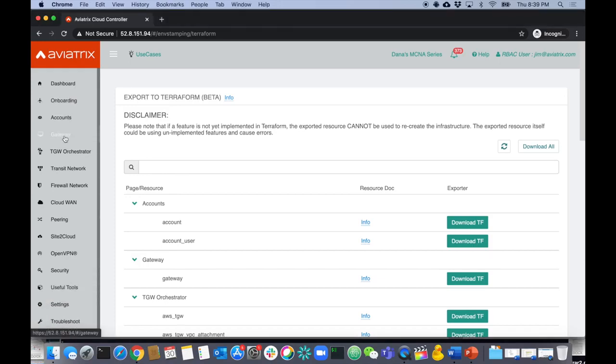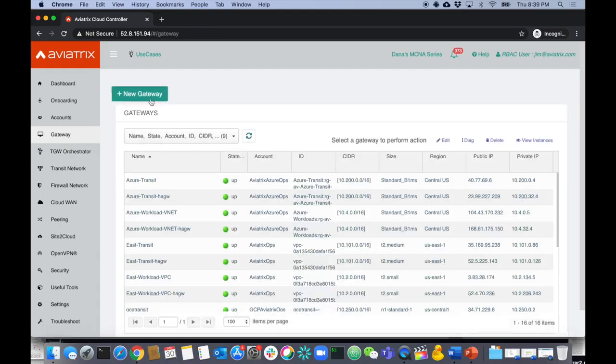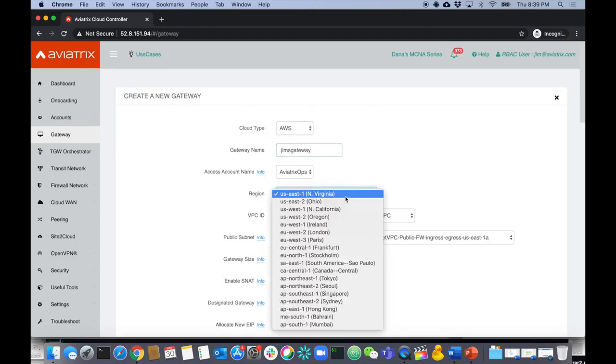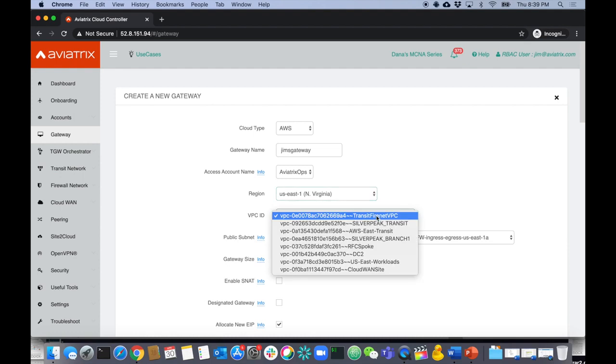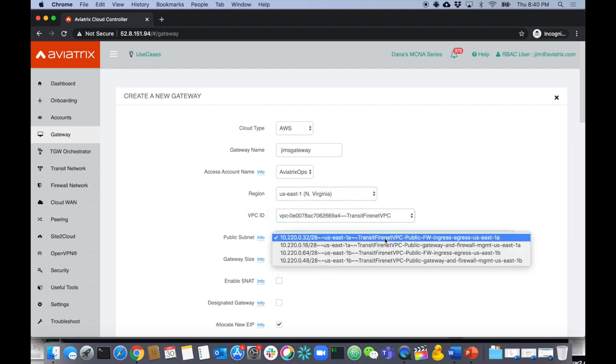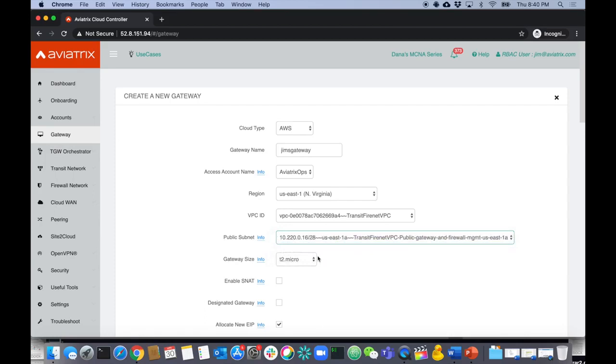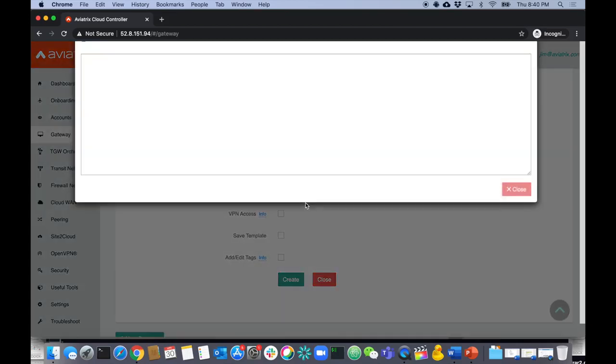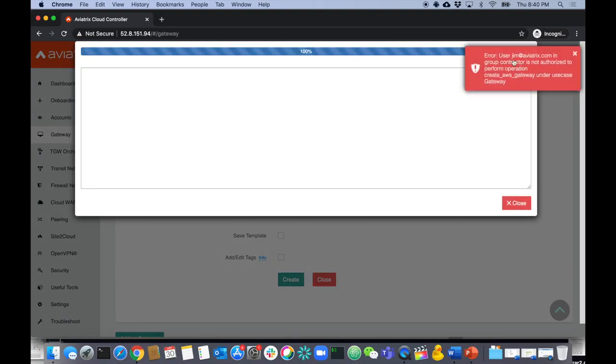Let's try to do something that will block me. Let's try to build a gateway. Okay, let's put a gateway in some VPC. New gateway. Gateway name Jim's Gateway. Okay, let's put it in. Let's throw something in the transit VPC. That's fine. Shouldn't hurt anything. Okay, T2 micro, no VPN, hit create. There we go. User Jim at aviatrix.com in group contractor is not authorized to perform operation create AWS gateway under use case gateway. Isn't that awesome? I love it. So RBAC is working for Jim as well.